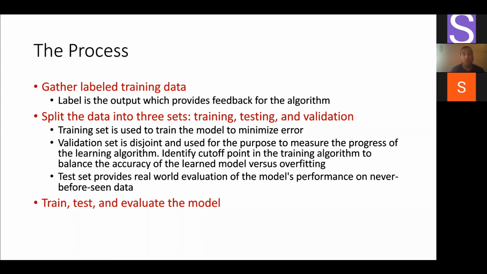Once you finally split all your data into the data sets required, you can train and then test your model on those data sets and evaluate its performance. That's the general procedure when working with supervised learning.